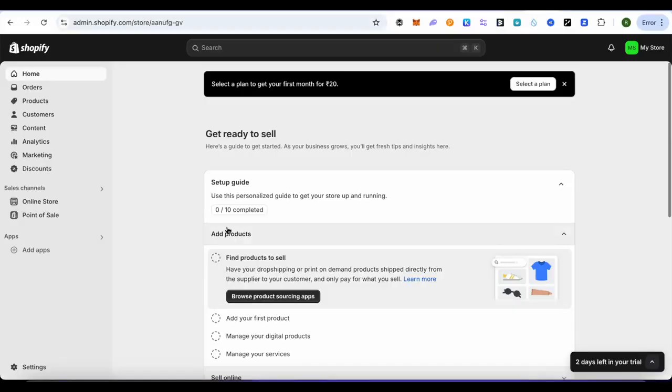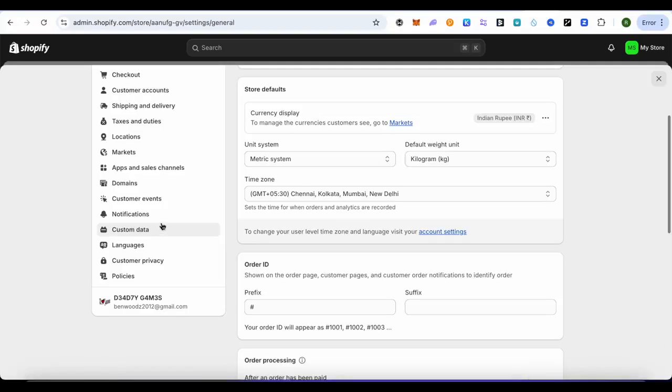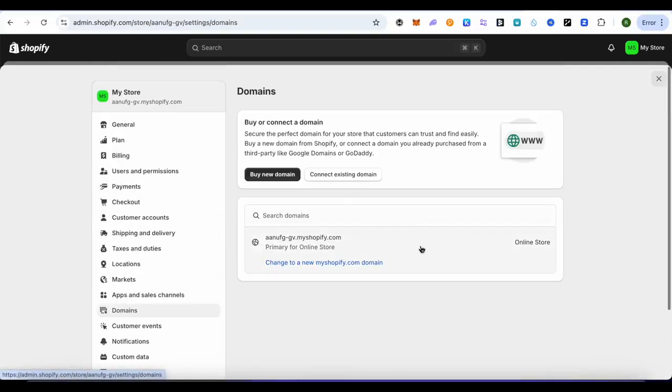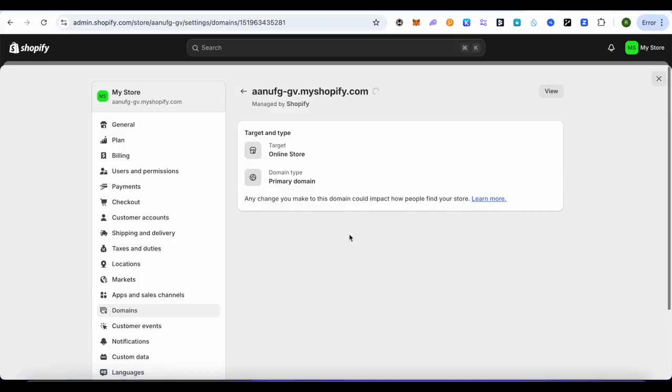Let's see how we can do it. For this, simply open up your Shopify, then open up the settings. In the settings, simply select the option of domains. And here you get all the domains that you are connected to. Simply open up the domains, and when you open up any particular domain, you would be able to find that some of them are managed by Cloudflare.